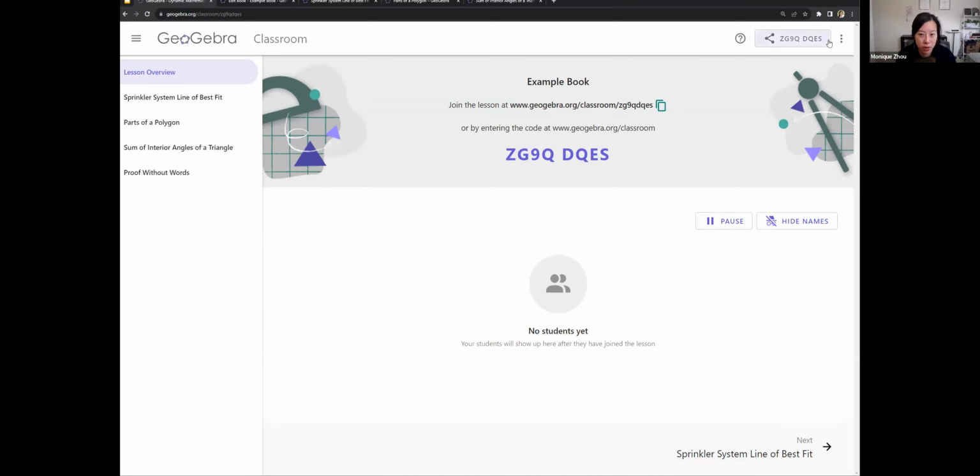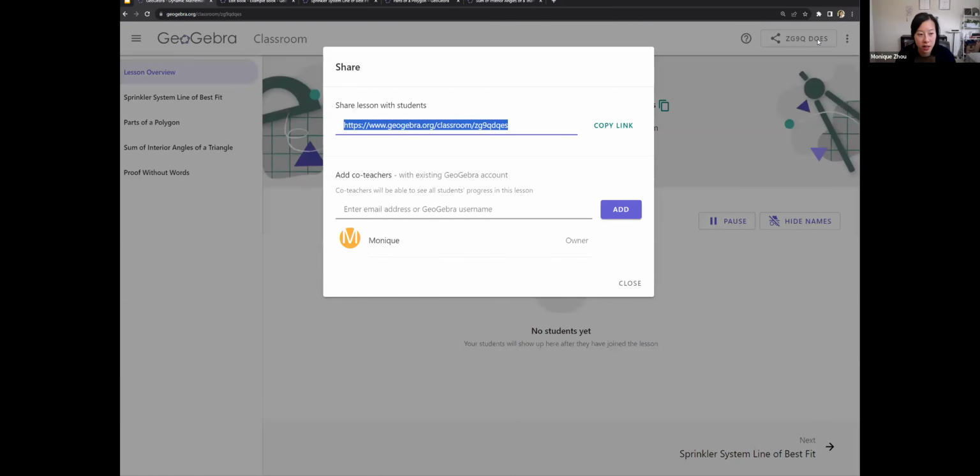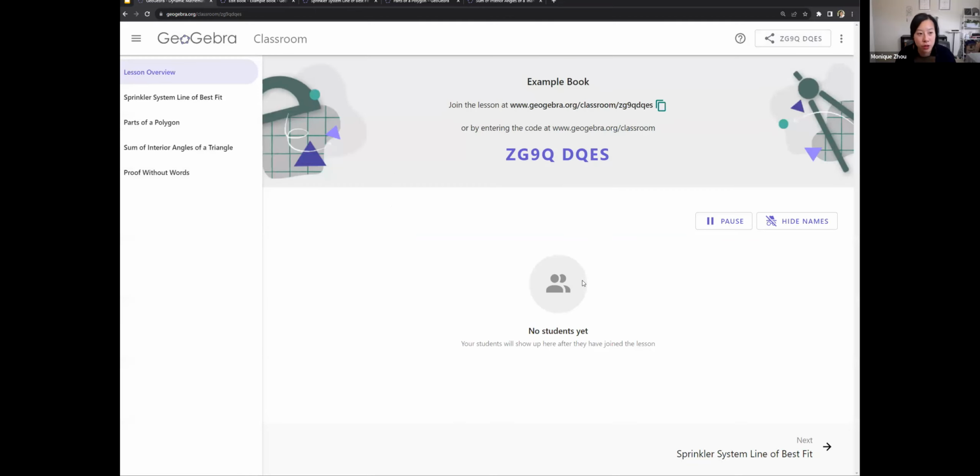Something I can also do is this: there's a share button at the top right. I can click on that, and there's a way to add co-teachers as well. So maybe there's a teacher that you're working on together with. Maybe you have one section, they have one section. Then they can monitor the same group of students, or even work on it, maybe you have a substitute teacher who's coming in. You can add them here, and then they don't have to prepare all the links if they're not familiar with the platform.